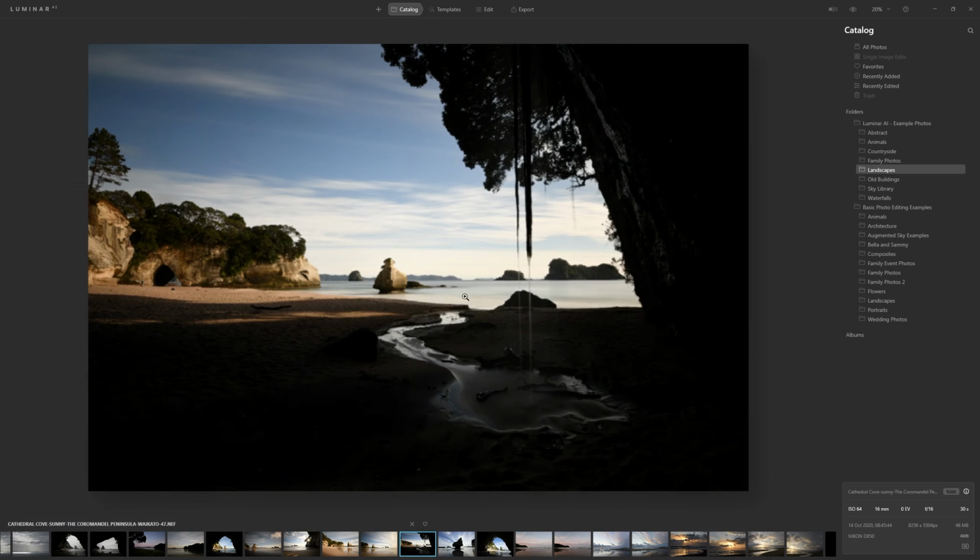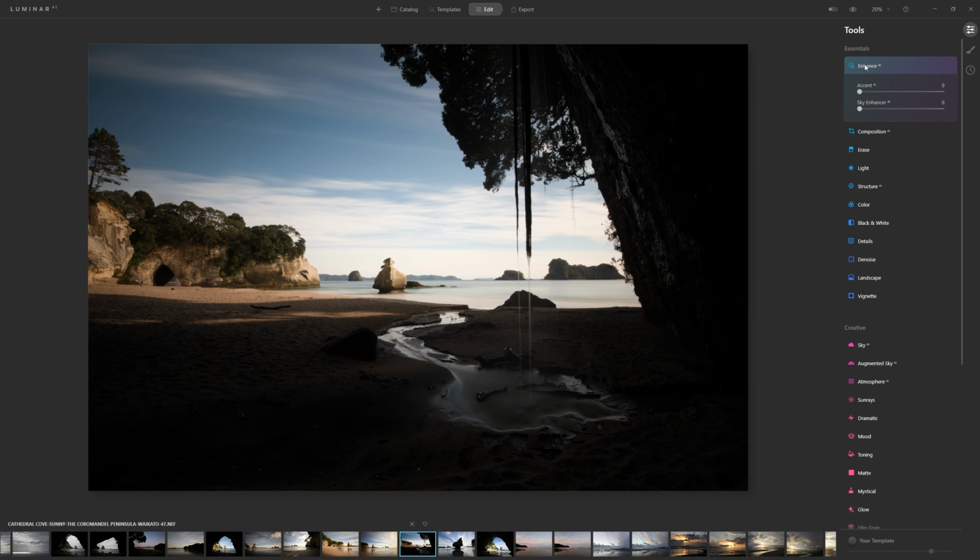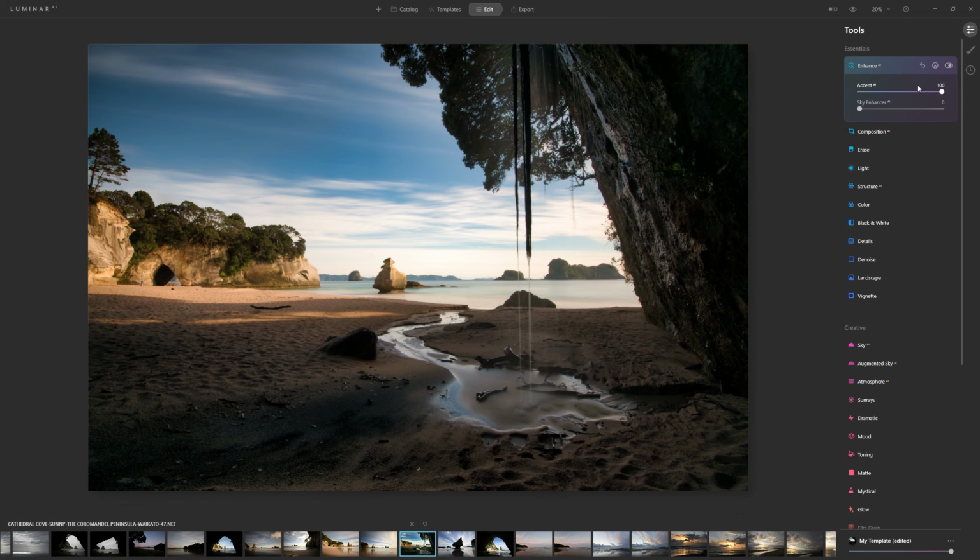So let's open up this image here, because we've got so much dark shadow going on here. It's almost black and you just can't really see what's going on here. I know for a fact that there was a lot of detail in this cliff face here, a lot of detail where the water was pooling in down here, and I want to be able to see it. So let's come into the edit section, and all I'm going to do is simply come up to Enhance AI, grab the Accent AI tool and push it all the way to 100. Boom, straight away we can see everything that's going on there. We can see what the file is capable of.